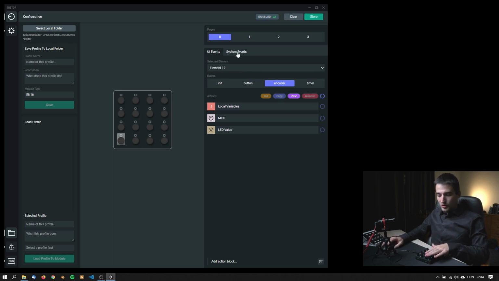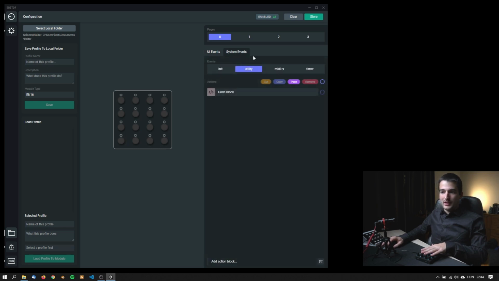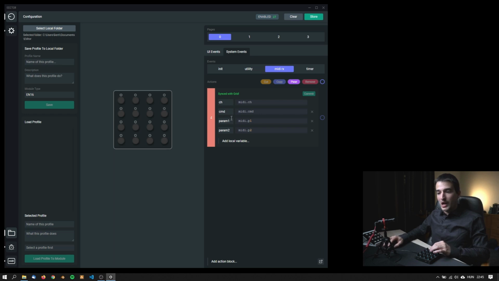Beside these UI events, which can be seen on top of the module, there are system events. These are hidden or can be accessed by this utility side button. This is the utility event with by default the code block on it. But here under system events is the place where you can receive MIDI and can map out the channel, the command and the parameters from an incoming MIDI signal sent from a DAW or some kind of musical software.